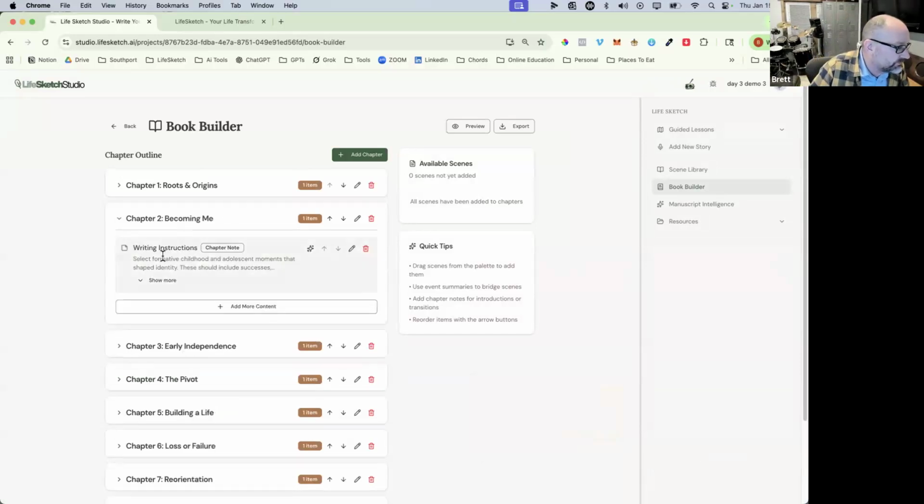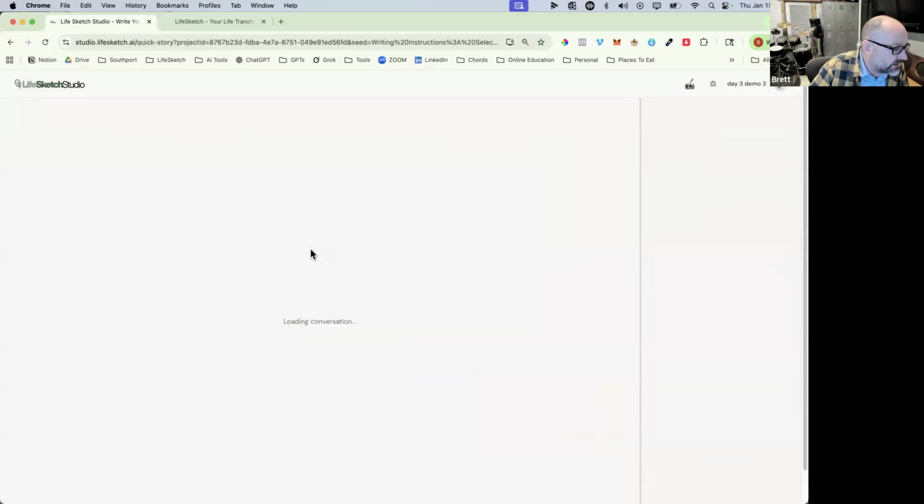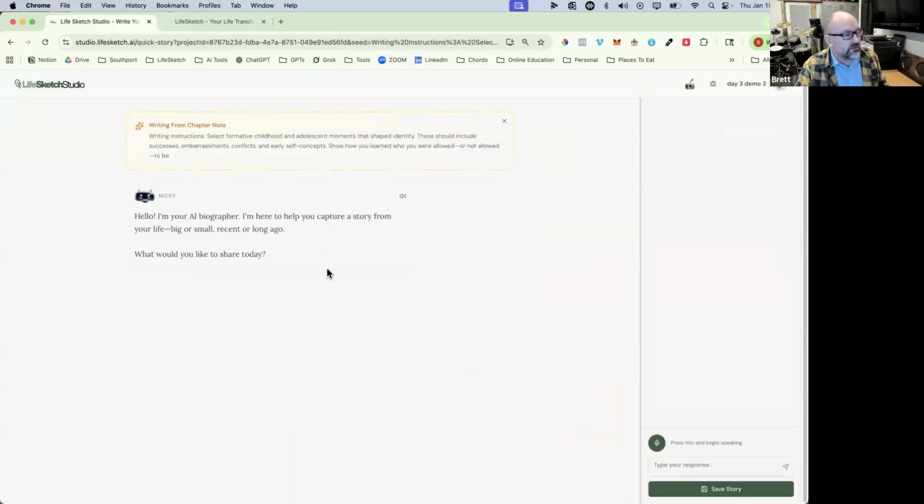And you can go in here and look at it and say, okay, writing instructions. All right, yep. And then right here, just click that little button and it's going to take you right into a quick story where you can start creating that story very quickly, very easily.